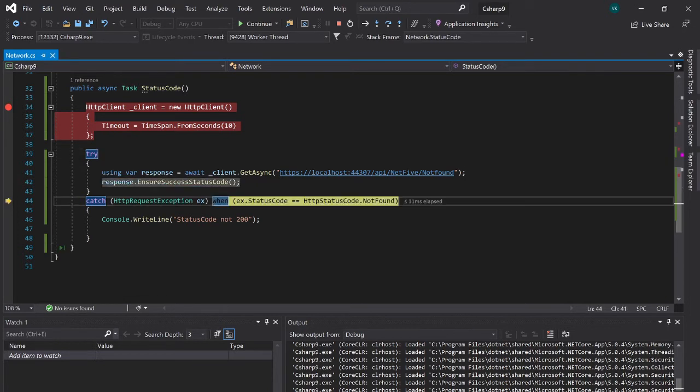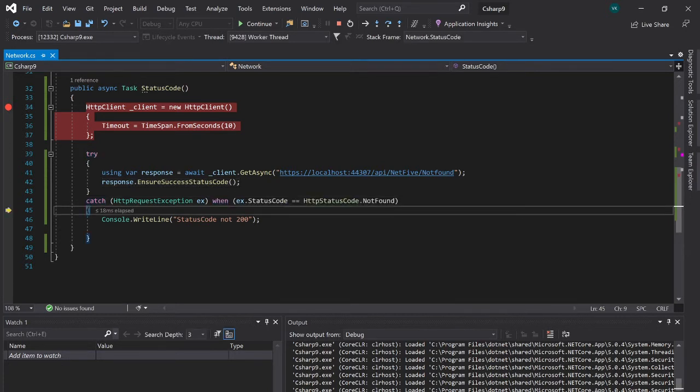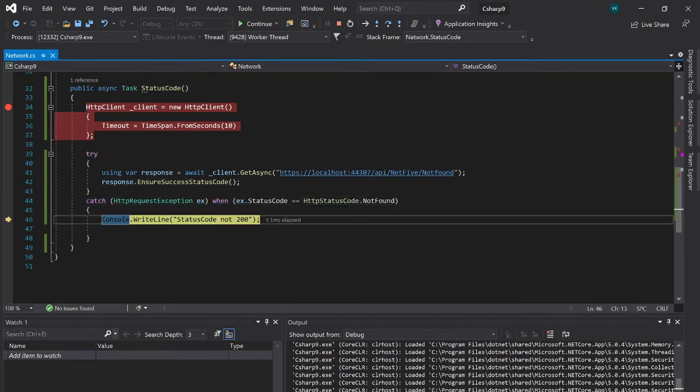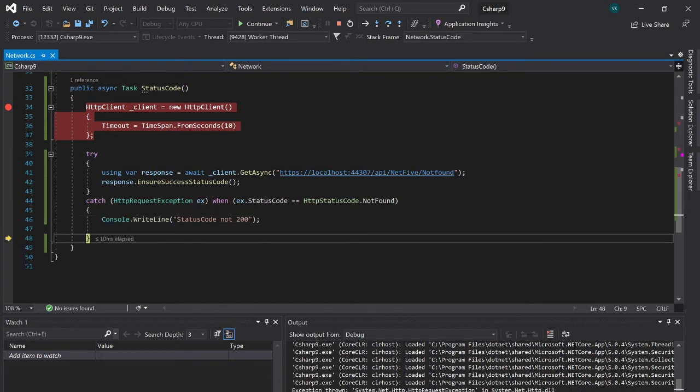That's thrown exception. It's great. So now it's actually a not found exception, and then you can act accordingly. Yeah, so this is an extra method introduced in .NET 5 to check if the response is 200.